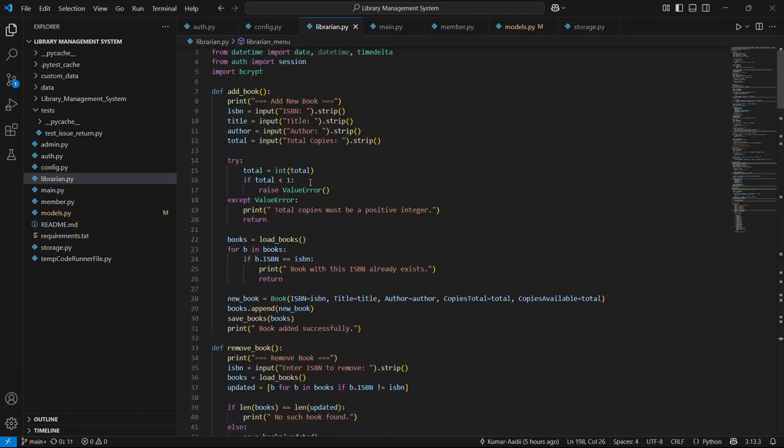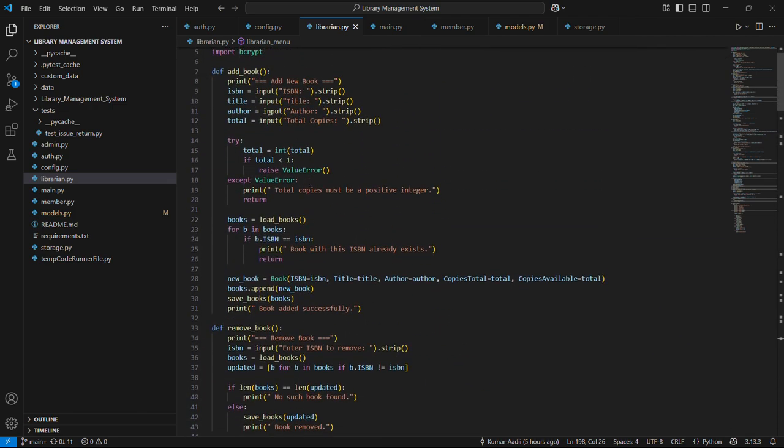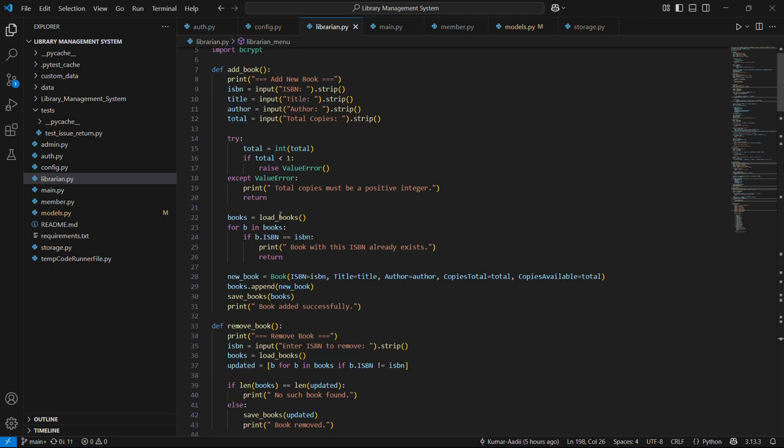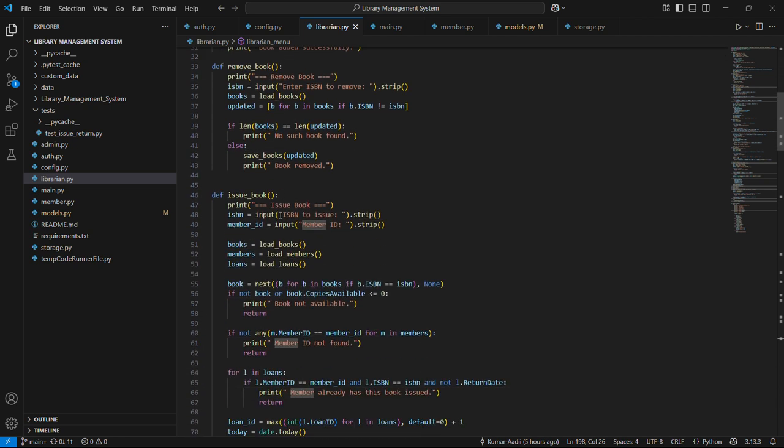Add book, where he will be adding the book as ISBN number, title, author, and total, where the total number of books will be saved. Then remove book and issue book. The librarian can view all the books, add new books or update stock, issue books to the member, return books, mark them, and view all loan history. All the librarian actions are being saved in the Excel logs.